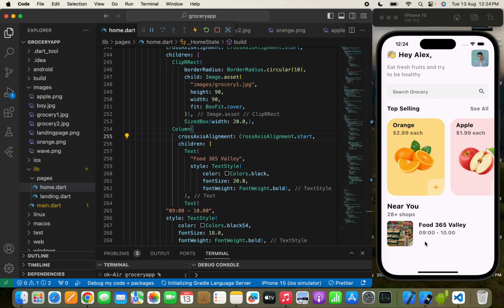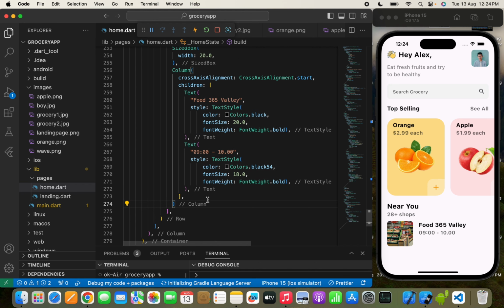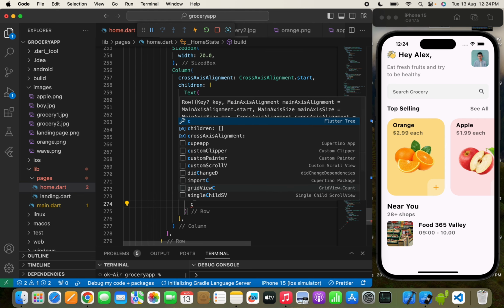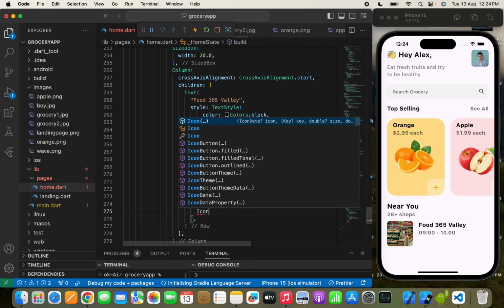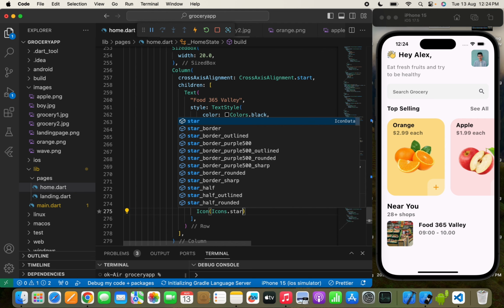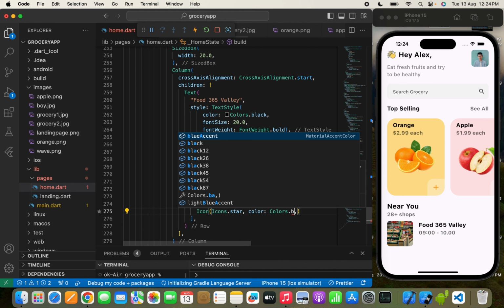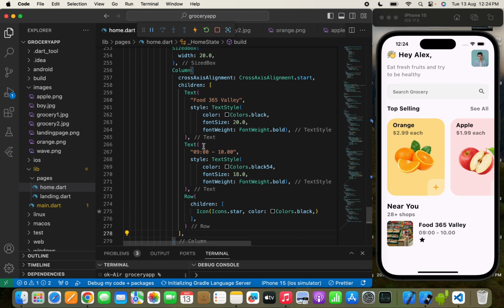Now I want to show the rating and the distance between me and that shop. So I will simply use a row widget again, and we can pass a children. Now in this children, I need to first show the icon, which will be icons dot star, and the color will be completely black. So we'll pass colors dot black. Yeah, so here you can see the star icon, and we need to again copy this text widget.